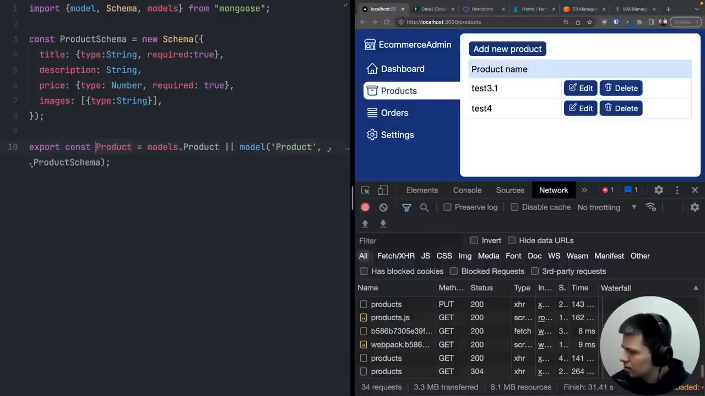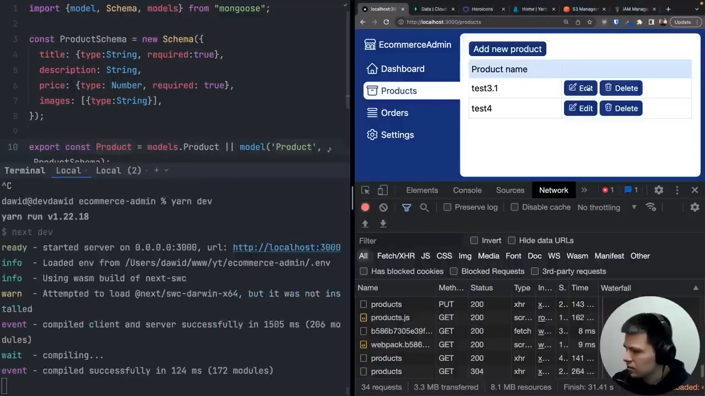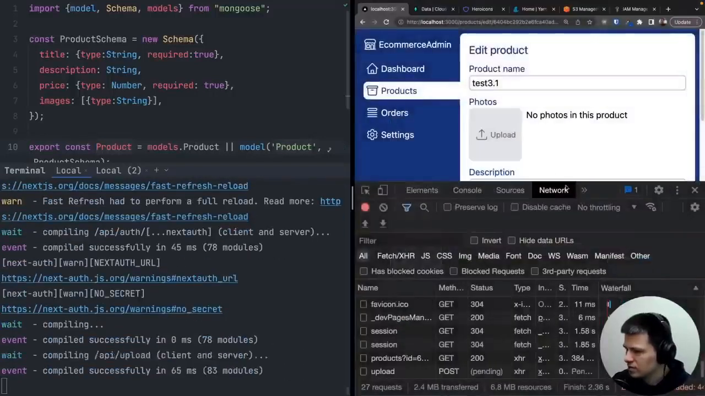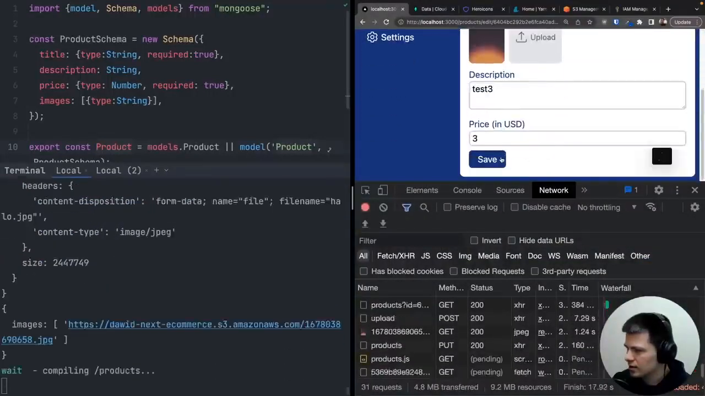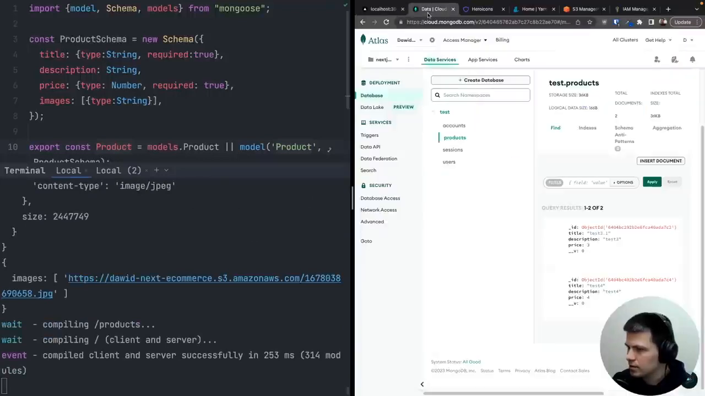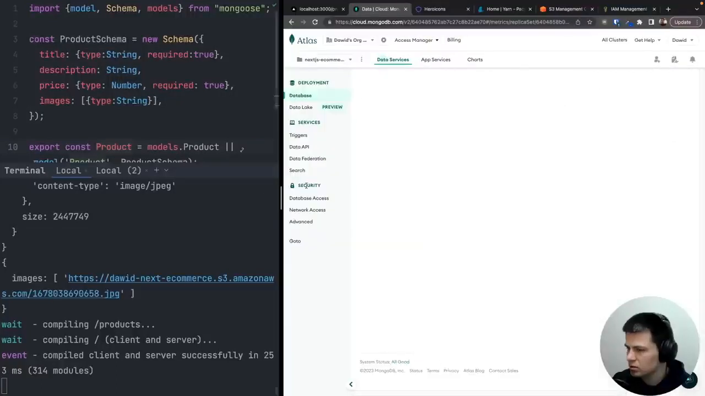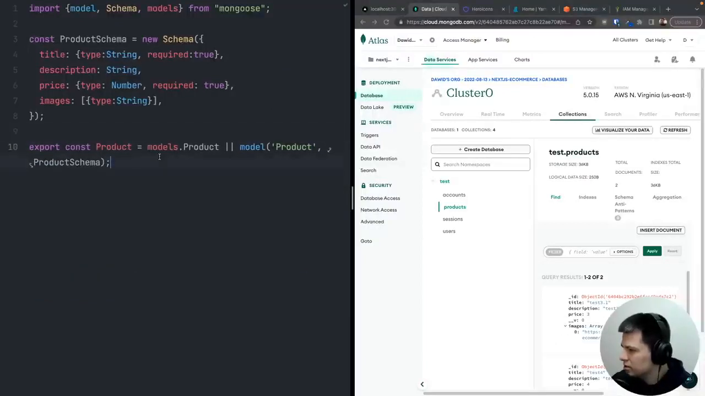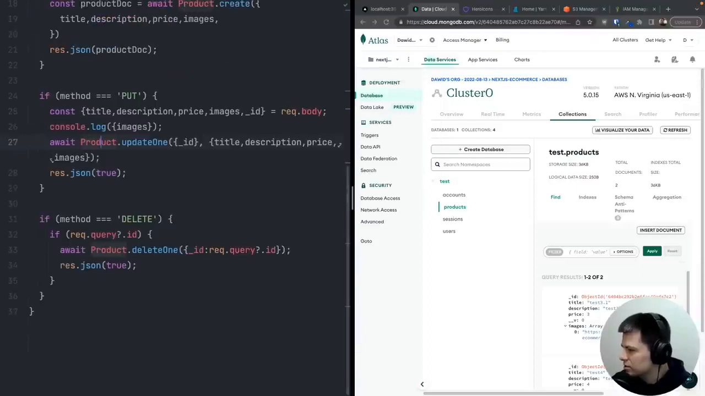I have also here, let's do edit, let's do upload, let's pick this file, and now I will click save, and let's check our database. I will do refresh somewhere here, and let's see, yes, now we have images. Yeah, so it worked, we just needed to restart.